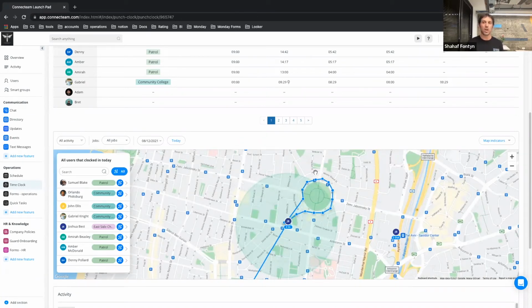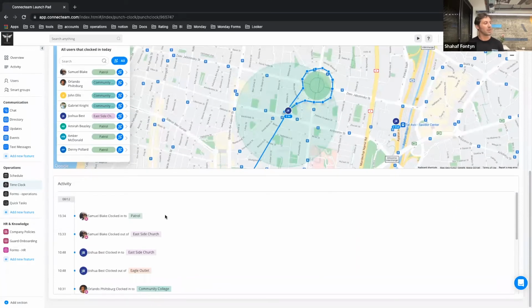So I can actually track where they were throughout the shift in a sort of breadcrumbs type of method, which will allow you to make sure that they've done the patrol that they need or that they stayed on the job if that's where they meant to be. It also allows you to show your clients, my security officers were on the job the entire time. You can also see everything as an activity timeline and see all the different actions that have been taken.